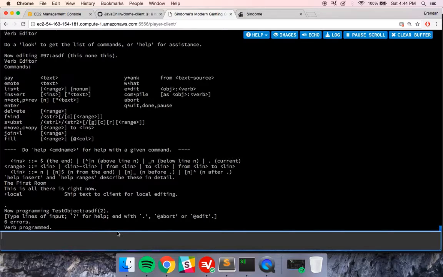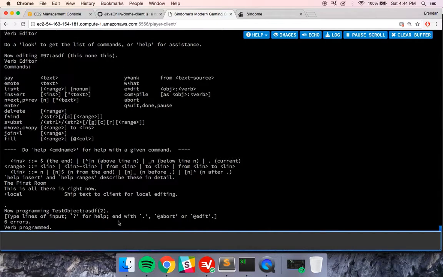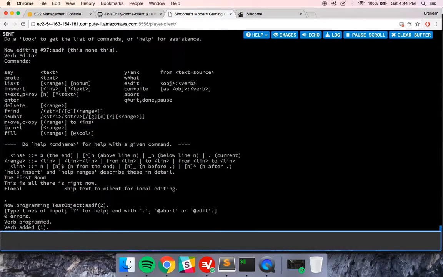So again, this will be in the show notes, but @edit-options +local to ship stuff out of the MOO. I still recommend knowing how to use @prog or @program and @list. Those are very valuable. There's also, if you screw up really badly, like if you defined a verb on yourself, @verb me:* , that's basically a catch-all. Anything I type now is not going to go through.